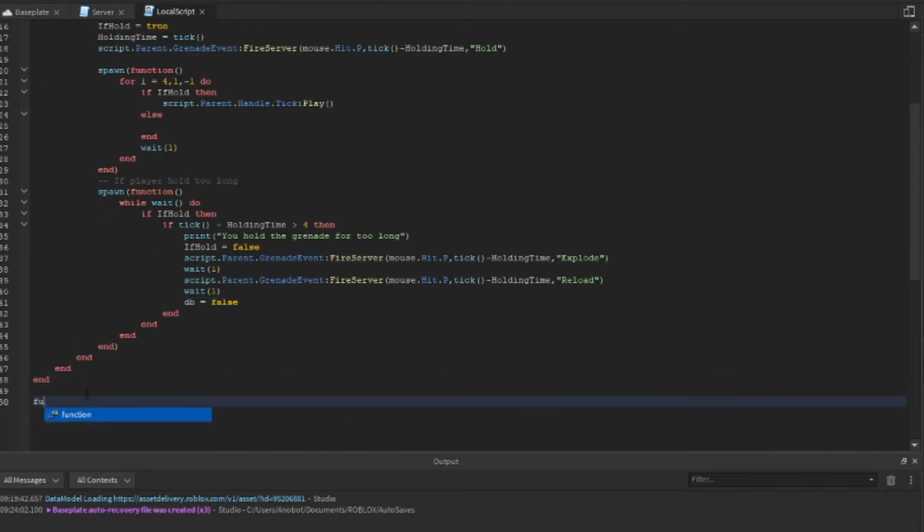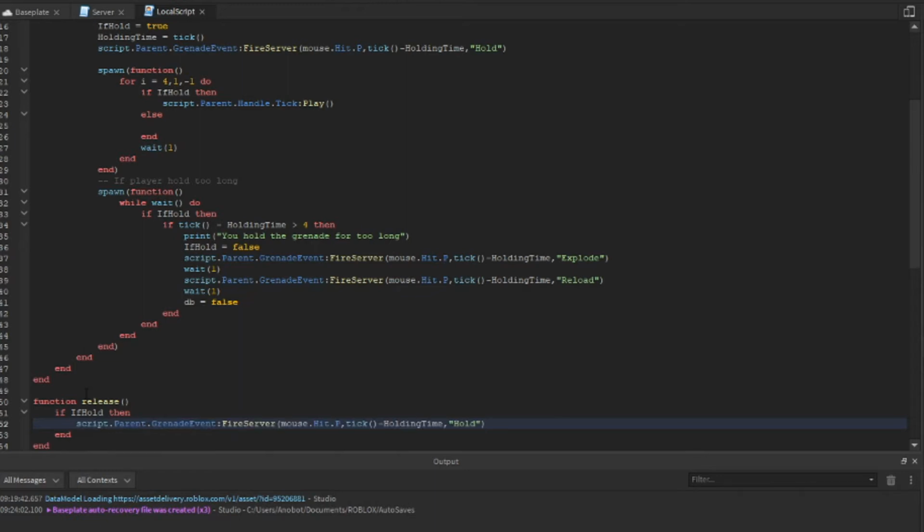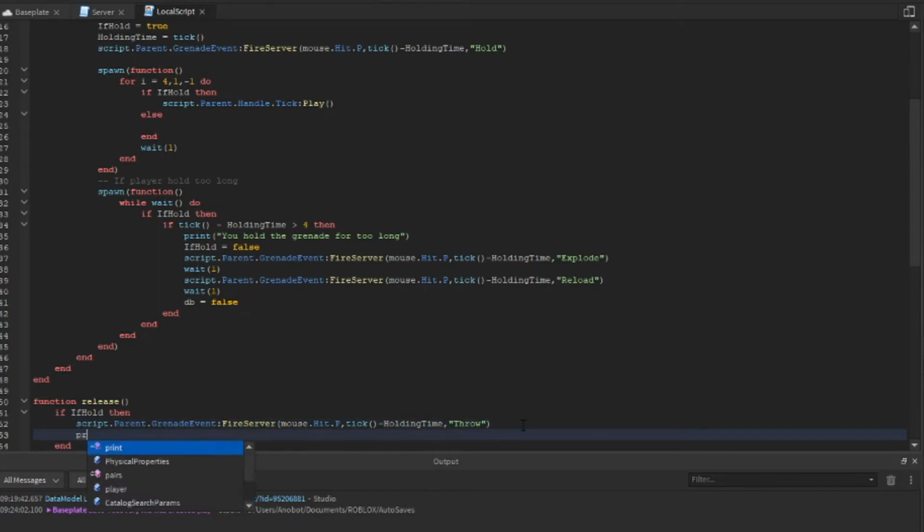Now let's go ahead and add another function, which is going to be a release. Then we're going to say if hold, then, so if it's release, then we're going to say this. If hold, then we're going to say this, but this time we're going to add a throw event. This part right here is going to be the throw event. This is one important statement. And also, if you want to be a little testy, we're going to say print tick minus hold event. This right here will print out how long you clicked.